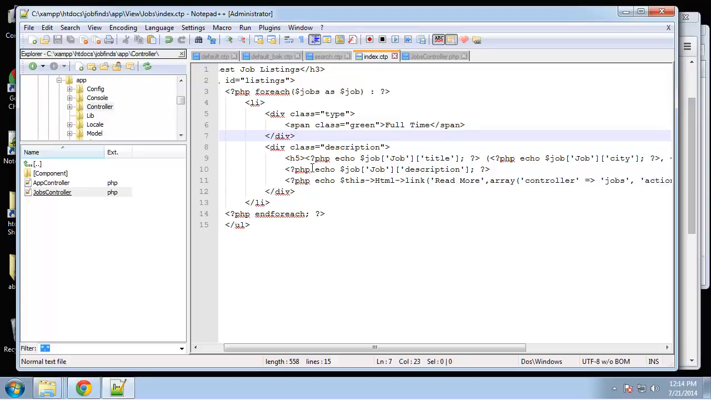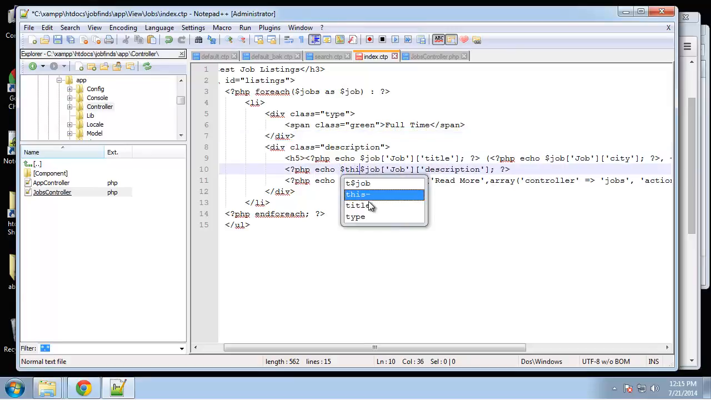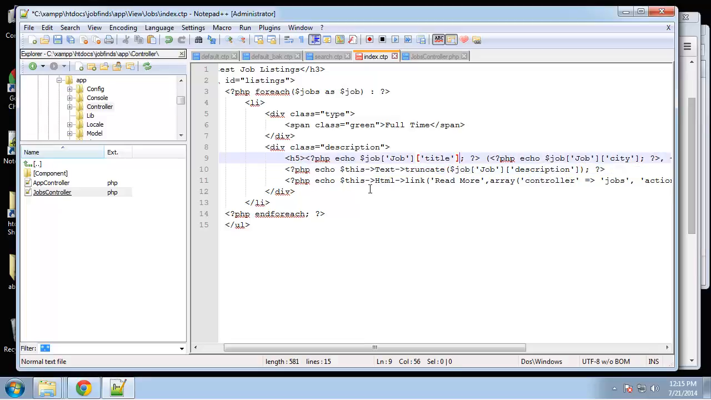So basically, we're going to say echo this text truncate, and we'll wrap this description. That'll be the first parameter, the text that you want to send out. Let's see, truncate job description. Alright, and the next parameter will be the number of words that you want.